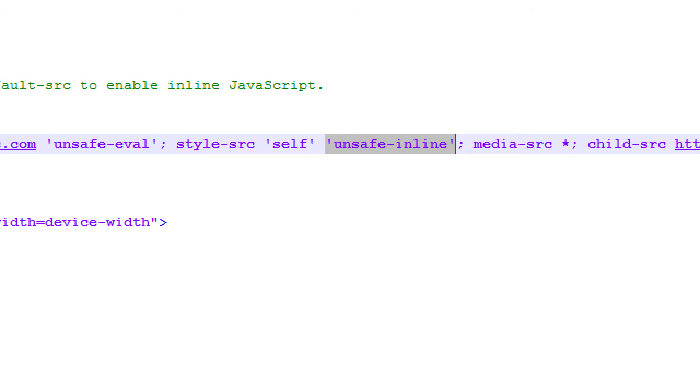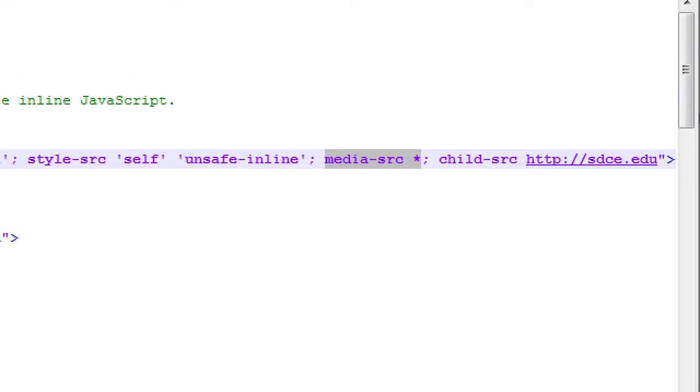That ends, and then it says media source. So what sort of media can we load? Like pictures, multimedia assets. And in here we have the wild card of the asterisk, which is everything. Let everything load. Yes, let every graphic load. Let every media load, every media source. Then we have child source, and this was something that we were experimenting with previously regarding the in-app browser. This is to open external web resources, child resources, and we allowed the SDCE homepage.